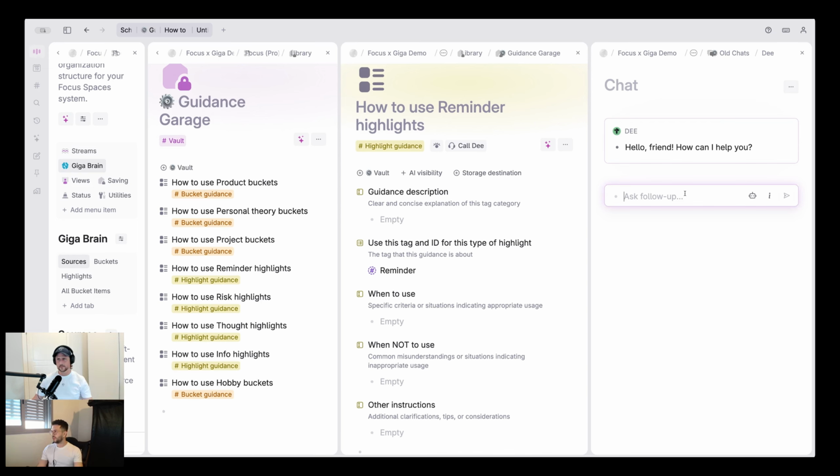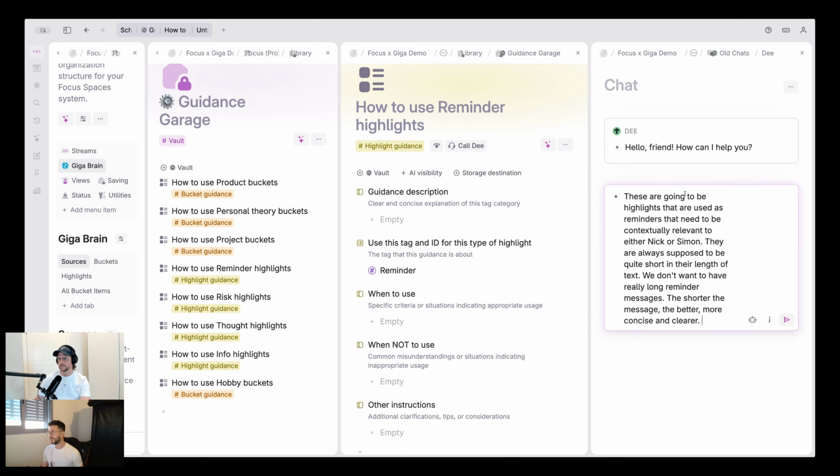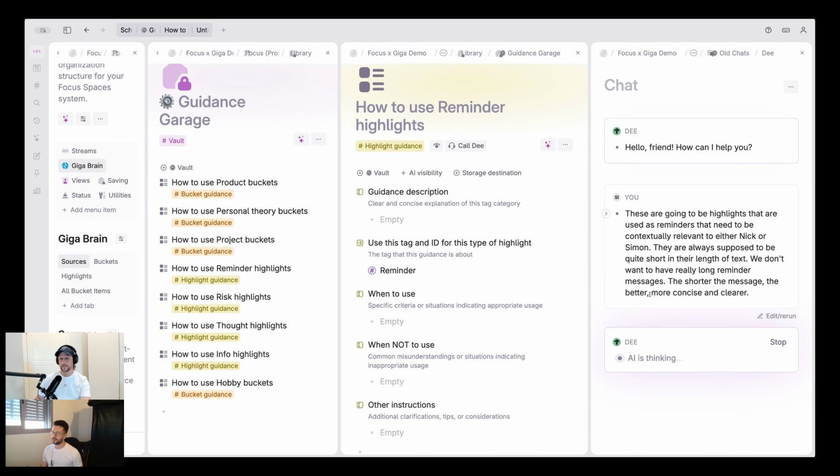These are going to be highlights that are used as reminders that need to be contextually relevant to either Nick or Simon. They are always supposed to be quite short in their length of text. We don't want really long reminder messages. The shorter the message, the better, more concise and clearer, because it makes a difference.